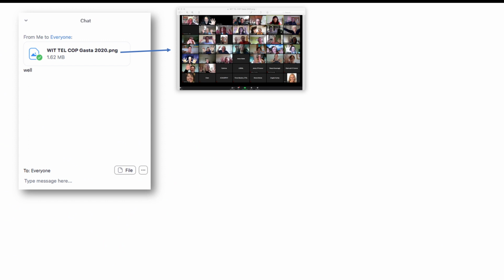So how did I share that file in the chat? Well, I click on the file button, which gives me a menu. You can select your computer and find the file on your computer, and all the top cloud services are also available.